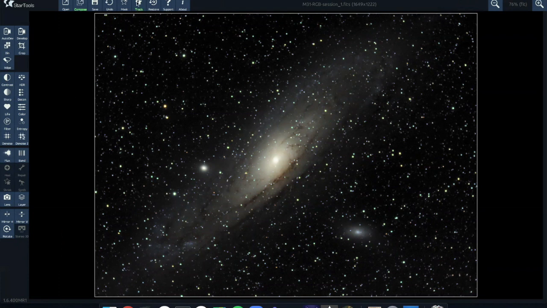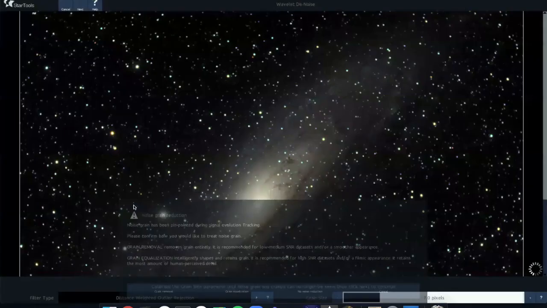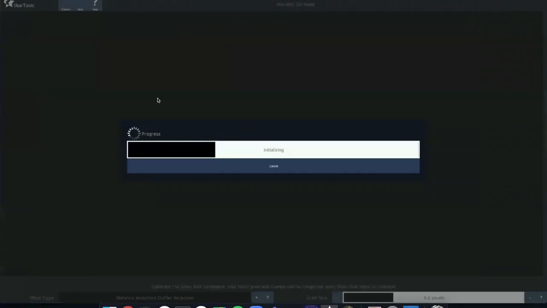So to do this, we need to remove track, and we're going to go to noise grain reduction, which automatically appears, and we're going to do grain removal. And I don't want too much strength on this, we'll increase it just slightly. You can always adjust this again in the next stage. So this is going to denoise the whole image, which, as I say, smooths things out and does wonders for the black background, which we'll see in a second.